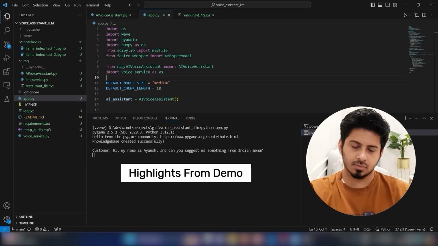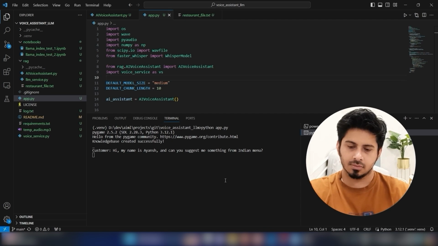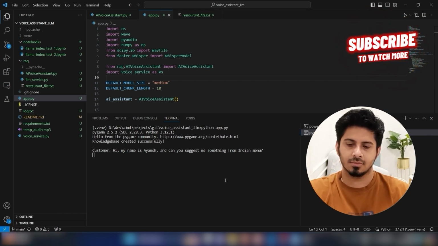Can you suggest me something from Indian menu? Hello, I'd be happy to help you with that. What specific dish from our Indian menu would you like to order? Our options include plain dosa, akki roti, idli, aloo paratha, and poha. Let me know if any of those catch your interest.